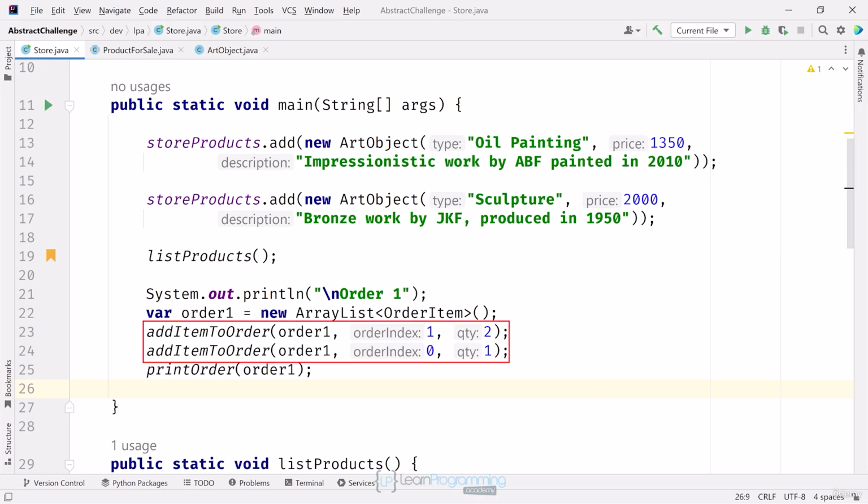Next, I call the add item to order method, passing the order, which is the array list. The second argument is the index location of the product in the inventory list. For the last argument, I pass the quantity of the item I'm ordering. I make this call twice with different product indexes and different quantities. I finish off by calling print order, passing it the array list of order item records. Let's review the output we get by running the code.